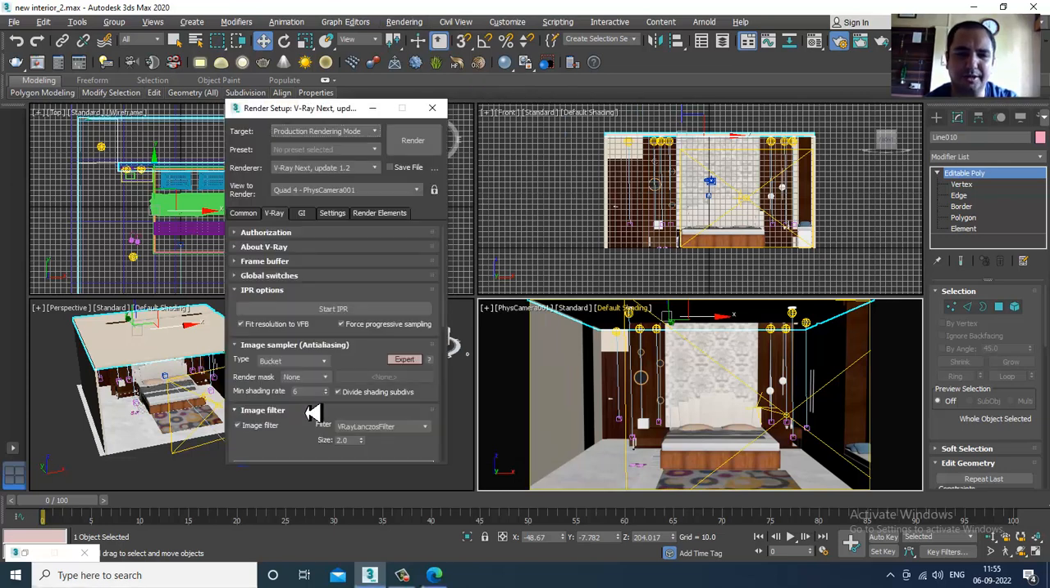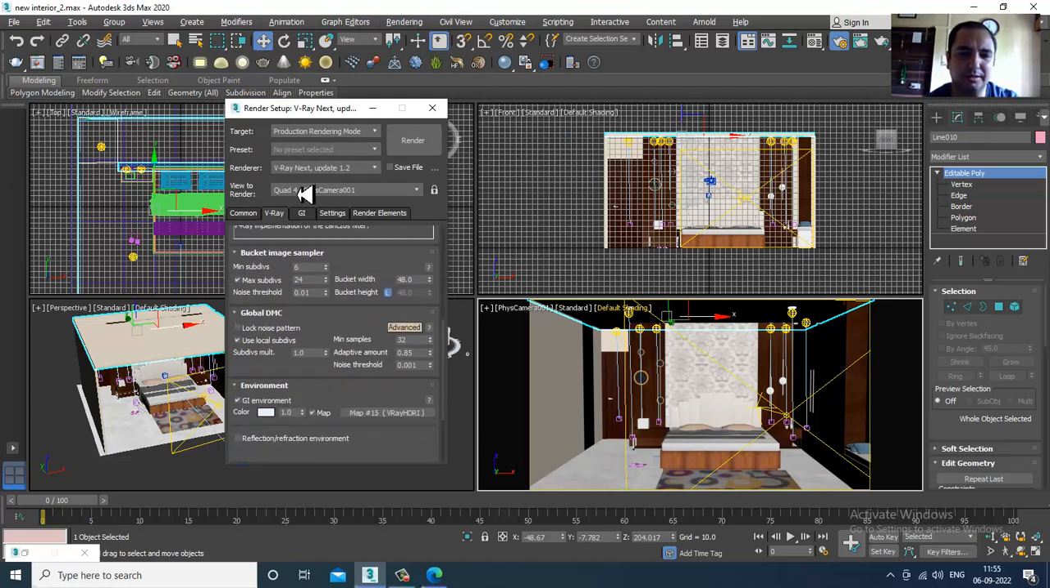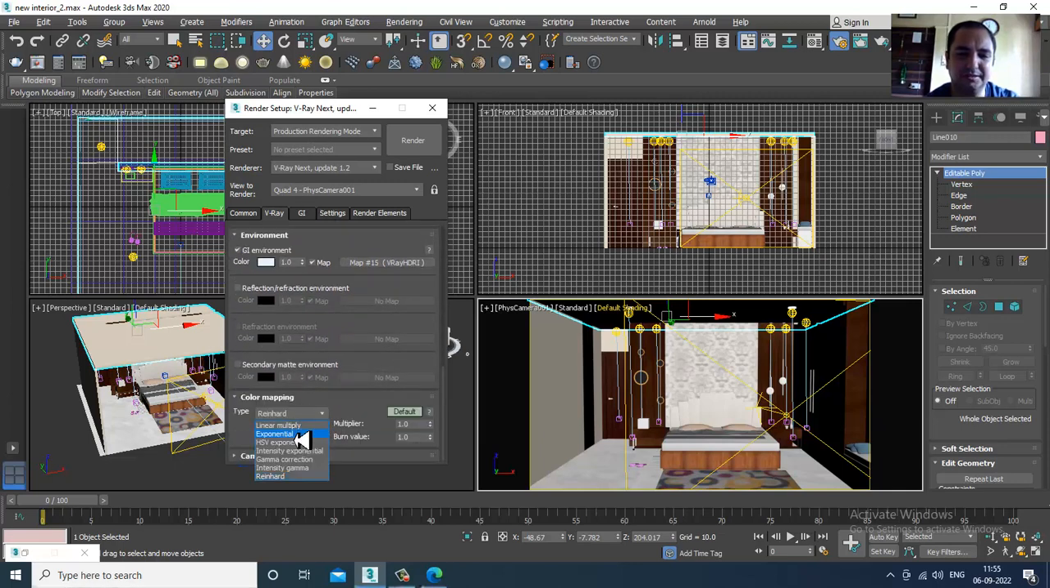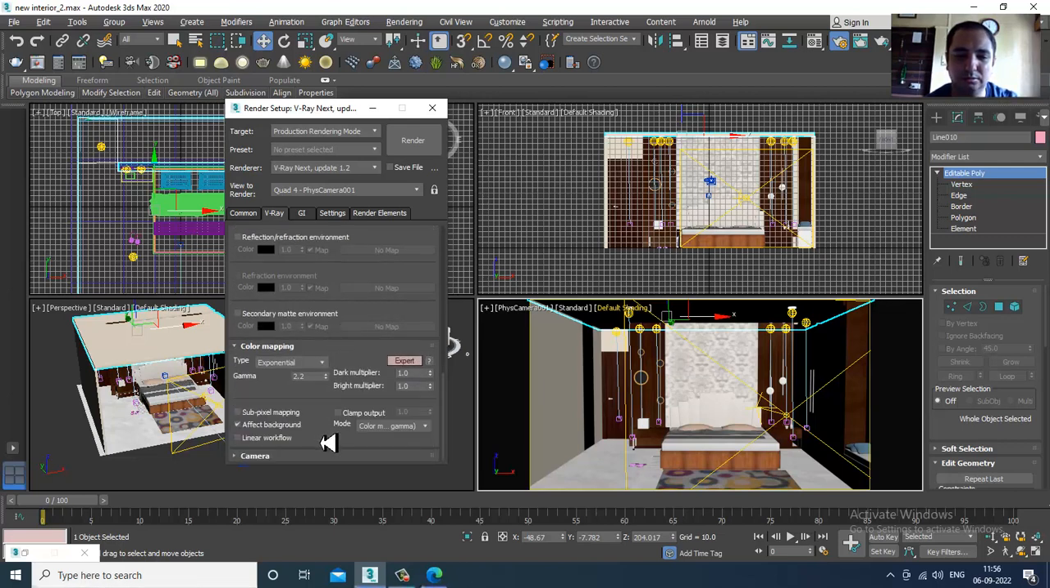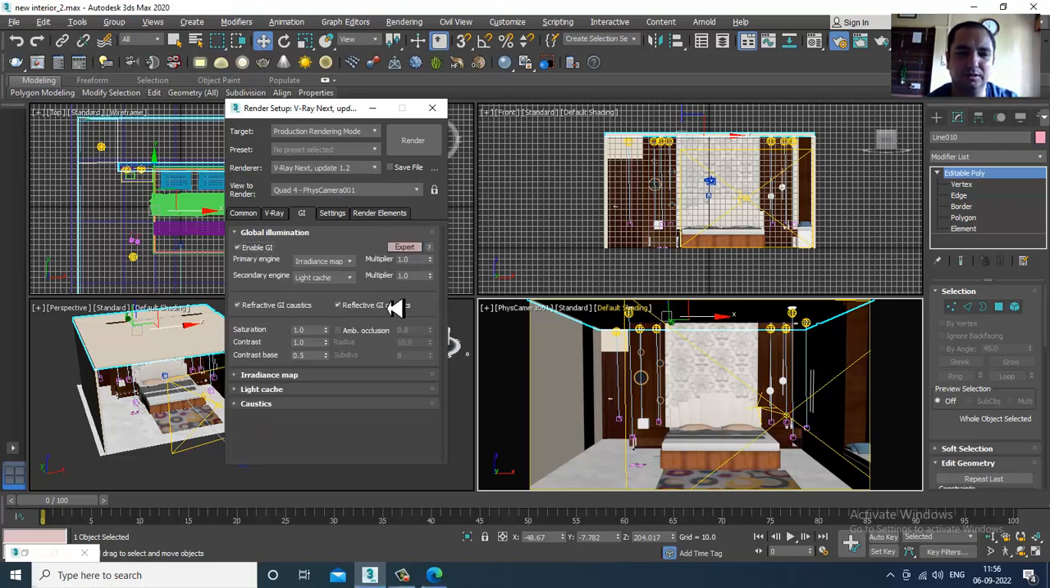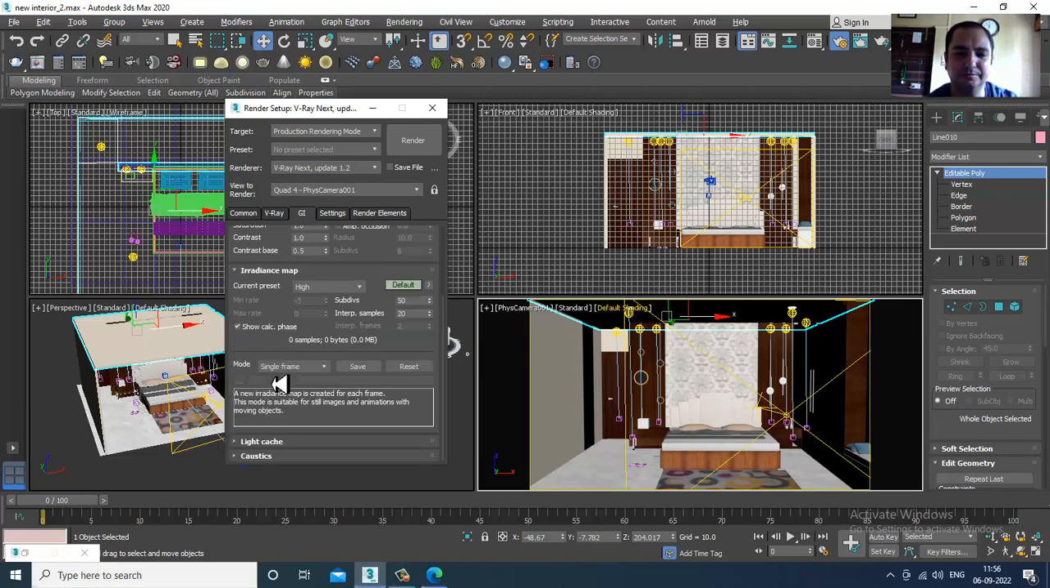So let's go into the render setup, and again I'll go over here. I'll set the color mapping as exponential. We have different color mappings, you can change that if required. Go into the GI, that's totally perfect. The light bounce we have set accordingly. And the subdivisions we can definitely vary.